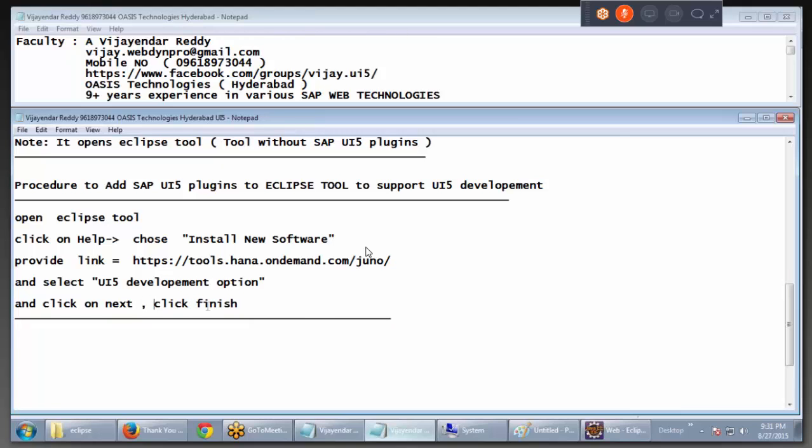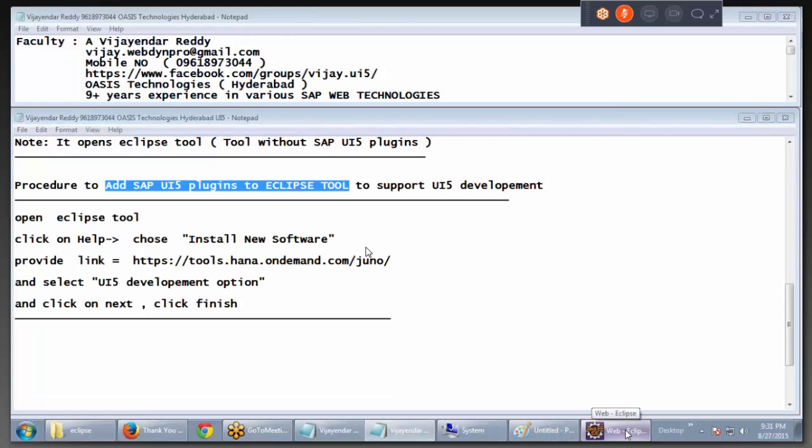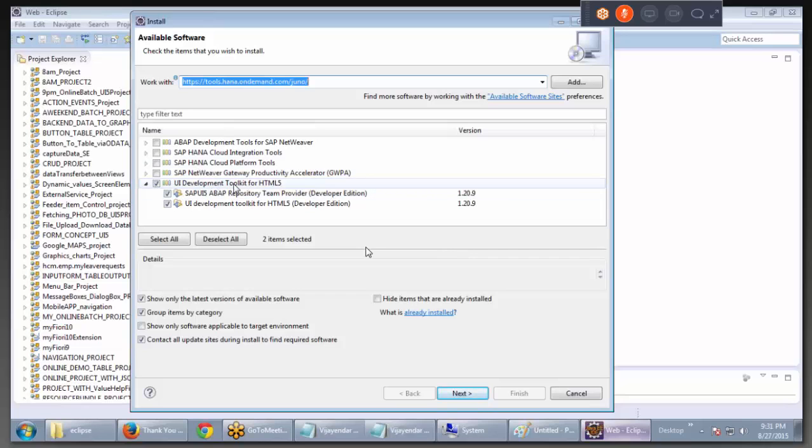In my system, they are already available, so I'm not going to do further, because after selecting the UI5 development option, you just need to click on next and finish. So with this procedure, we are going to add UI5 plugins to the Eclipse tool. You have to select SAP UI5 development and just click on next, click on finish. But in my case, they are already available in my tool, so I'm not going to do anything further.